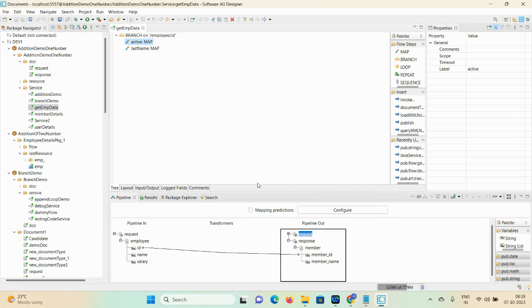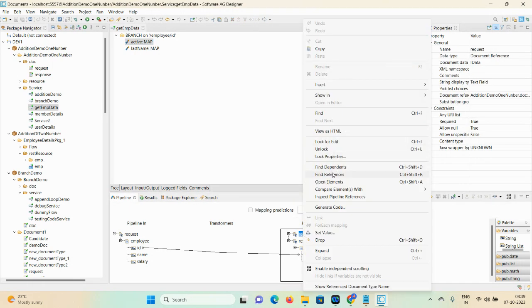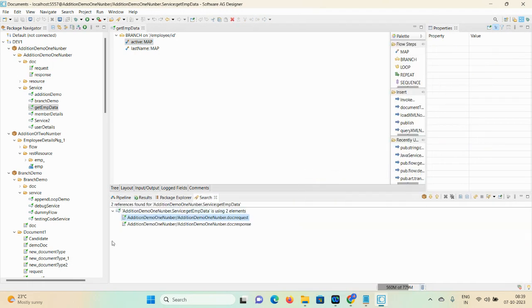Just open your interface. Let's suppose this is my get employee data interface and this is my first step. Go step by step and check all the document references. So this is my first step. I'll right click this particular document and click on find references. Here I have two references, and this document is coming from my addition demo one number package, and this is a request.